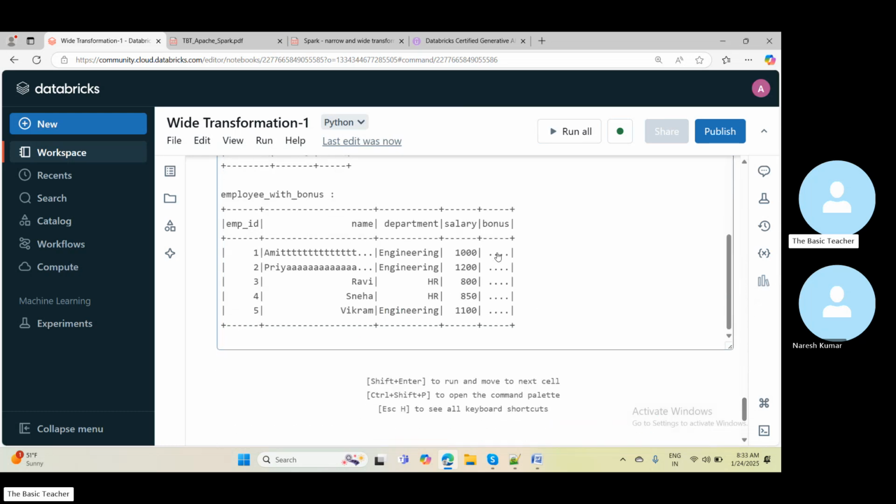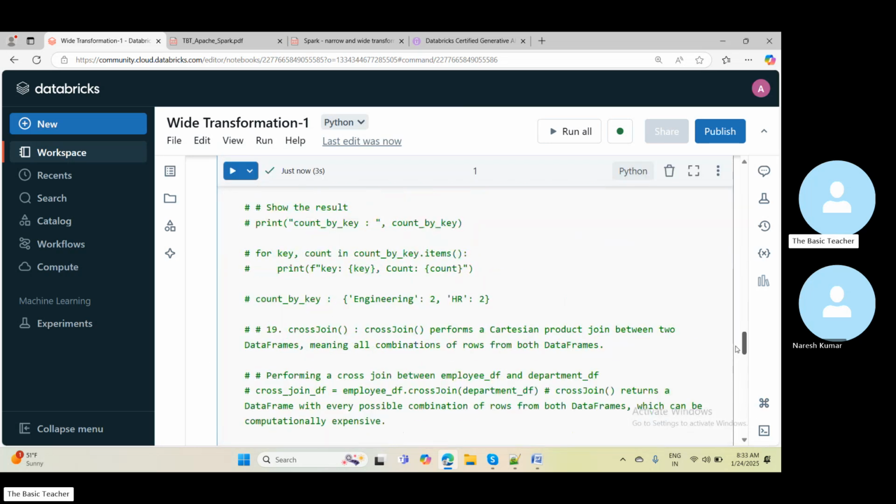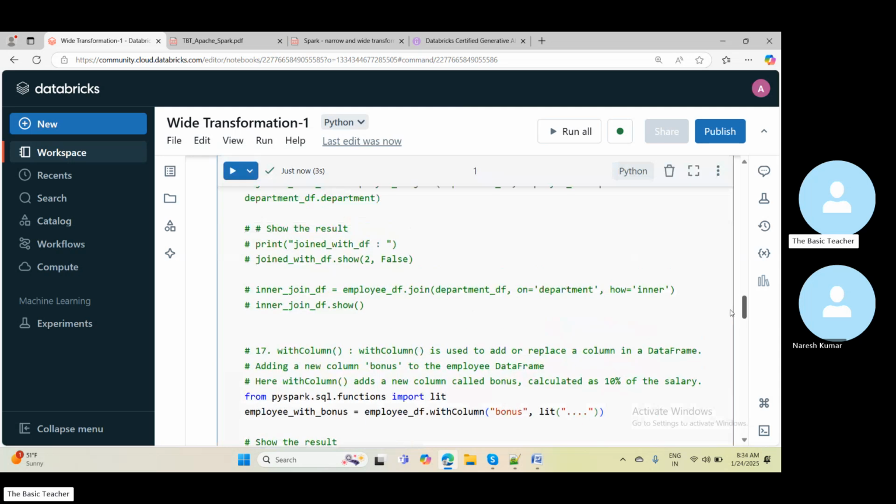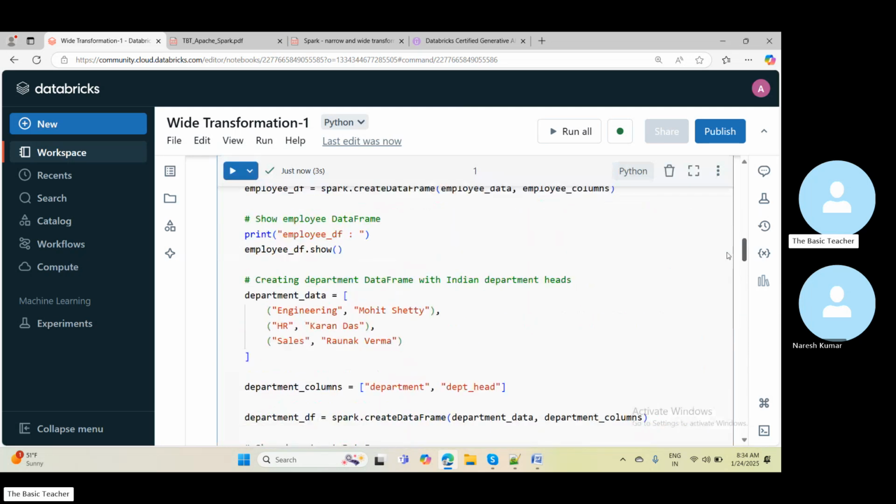What do you see? We have added a bonus column, but the bonus column has some literal value, and anyway we are not expecting this. Okay, so let me correct it. We are going to put in a logic. First of all, let me correct this data.